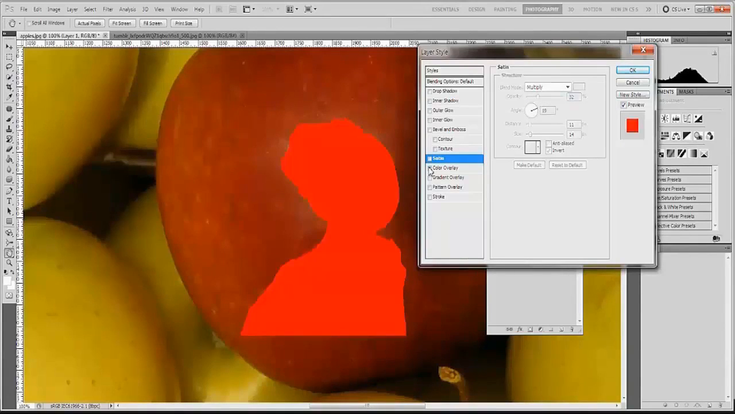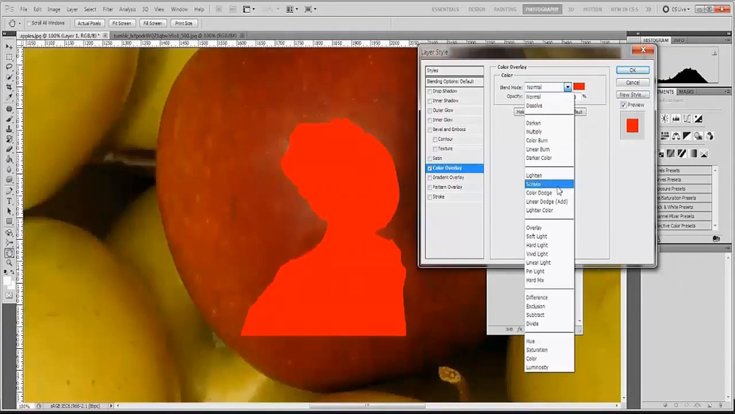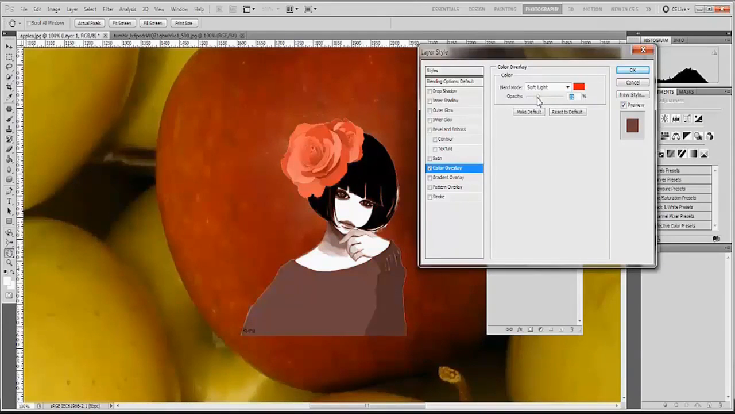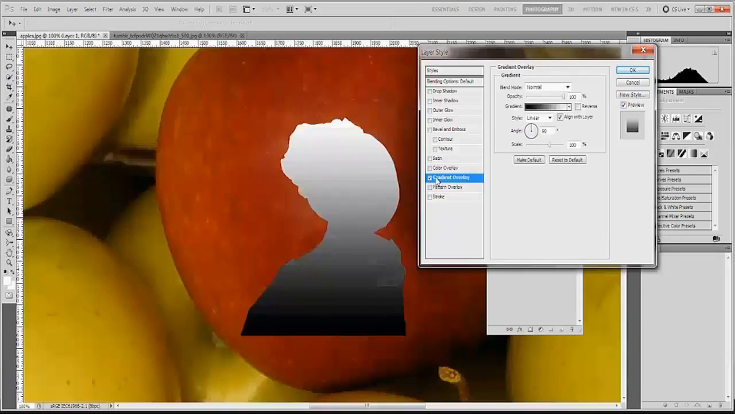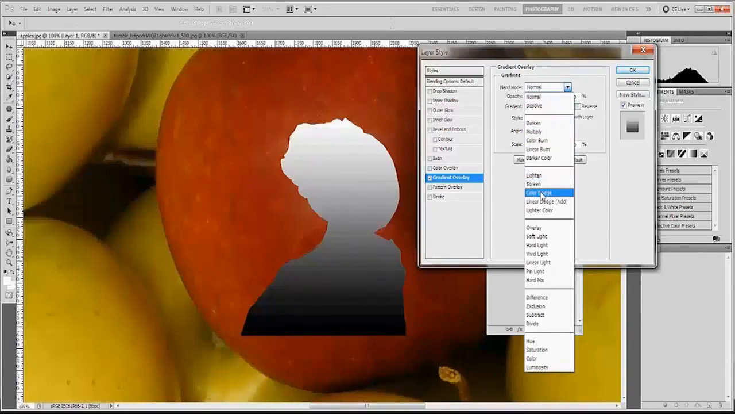Color overlay, so if you wanted to fill something, this is a good way to do it. And you can even pick the blend mode and the opacity. That's another way to fill up color in an image, especially one with irregular borders, and if you are not too bothered about selecting the entire image. You can also do a gradient overlay, and this does an automatic gradient overlay for you.